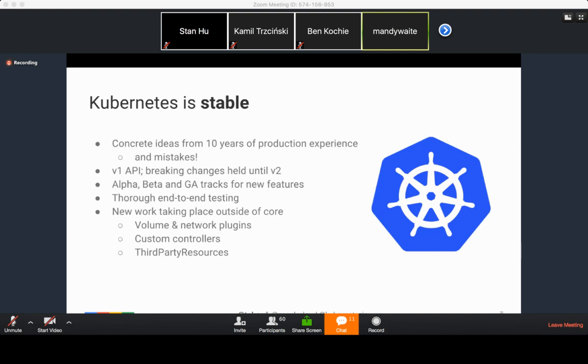We're guaranteeing that no breaking changes will be introduced until version 2 of V1, so that's important for everybody that uses it. We have different tracks for introducing new features, both alpha and beta. We have significant feature sets in beta currently, and obviously your GA tracks guarantee certain levels of stability. We do thorough end-to-end testing through the community. We help with that as well at Google. And there's lots of new work taking place outside of the core commit process of Kubernetes. Most of this is accessible from the GitHub project. You can find out more about all of this ongoing work.